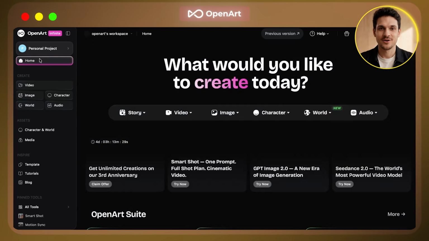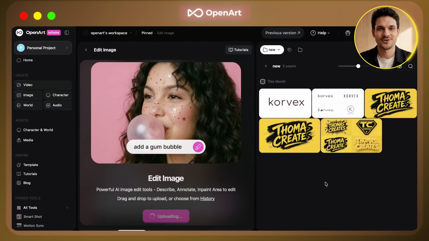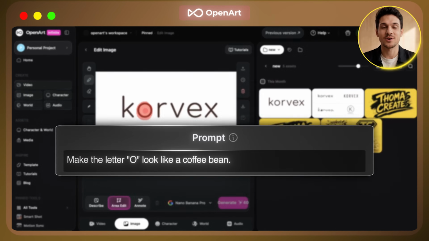Now head back to the OpenArt homepage, go to the image selection and select Edit Image. Upload the isolated Corvex word mark. Grab the brush tool like we did before and paint over just the letter O. I want to replace it with a coffee bean, so I'll write this.